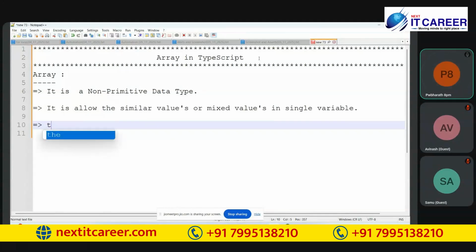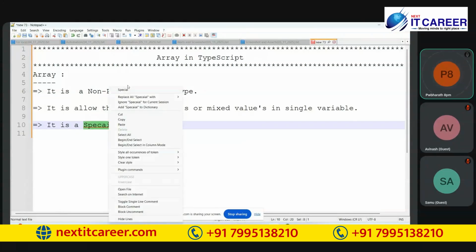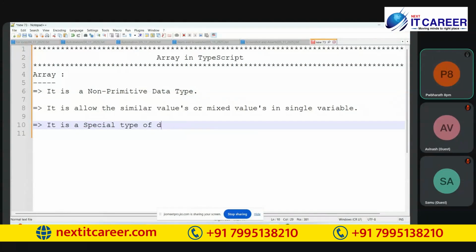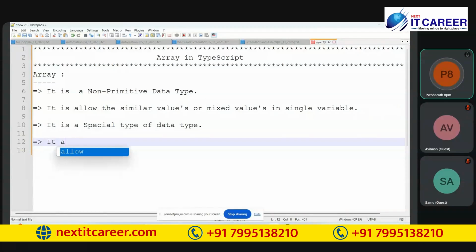And an array is a special type of data type. It allows values index wise.